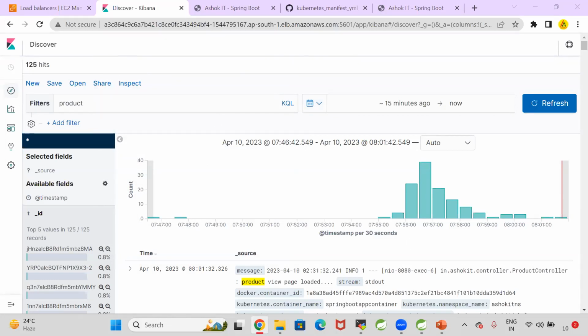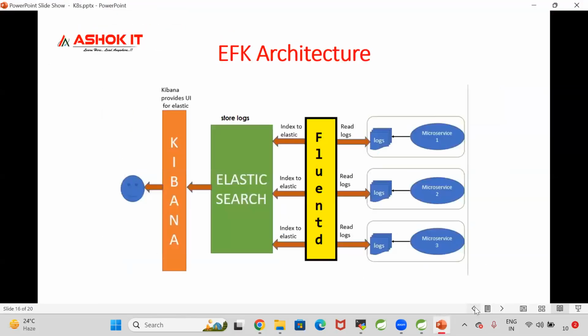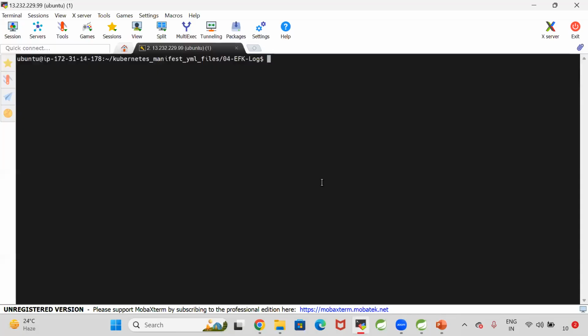Fluentd, can you remind how to do? Fluentd is a daemon set. Why is Fluentd a daemon set? You can check it. Which one is daemon set? Which one is a deployment? Which one is stateful set?